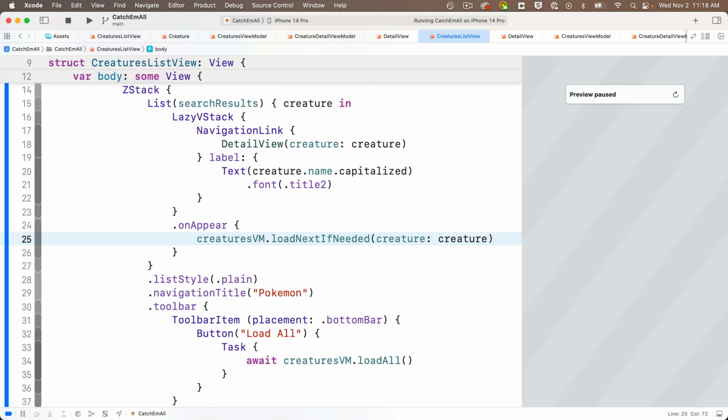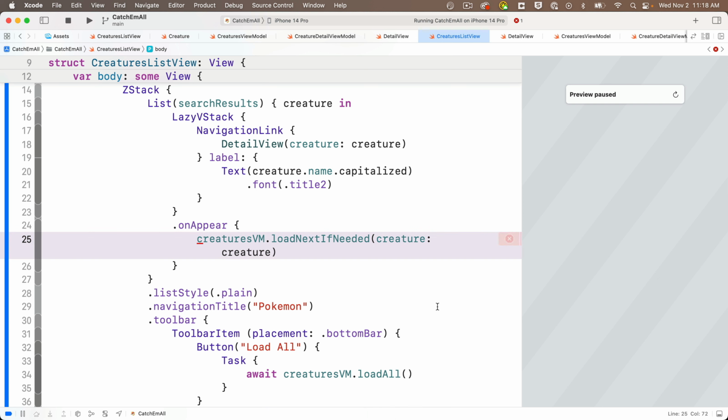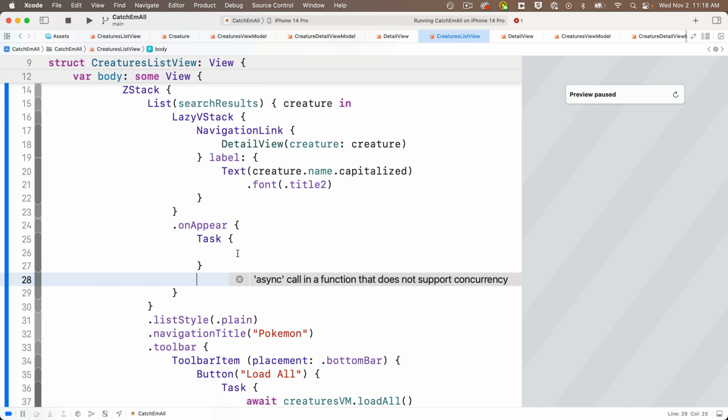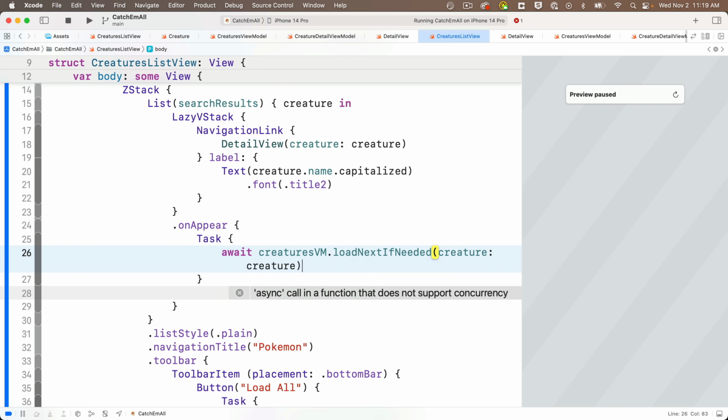So again, what this function call is going to do is it's going to take each creature as it appears, and it's going to compare it with the last element in the array to see if those are the same. And if it is the same, it's going to call another page of JSON. But to make this call work, do you remember what we need to do? Since we're inside of onAppear, we need to surround this call with capital T Task. Then I'll cut out the loadNextIfNeeded down below. I'm going to add the await keyword between the curlies, and then I'll pass in the call after that.